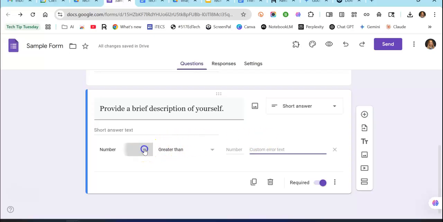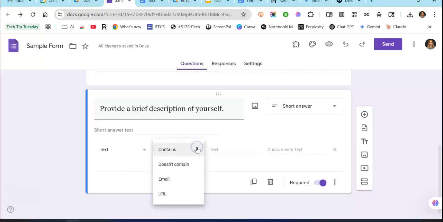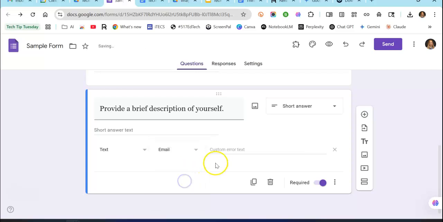The other options are text. So similar to number, you'd say the text contains, and maybe you're collecting emails or websites, so you could ensure that that has the right formatting. Then again, you would write in the custom error text, provide a .org or whatever it is that you're looking for.